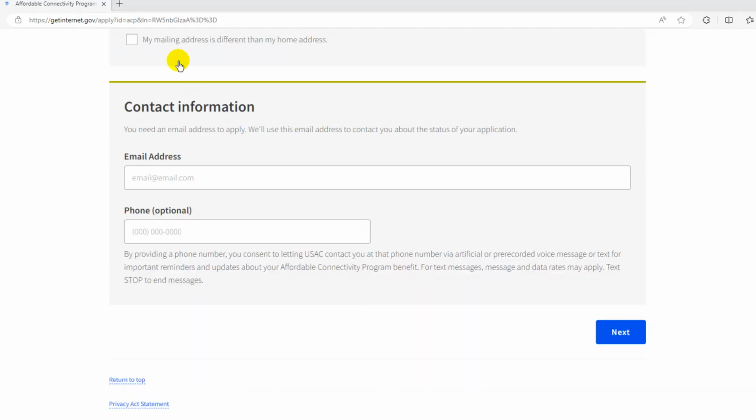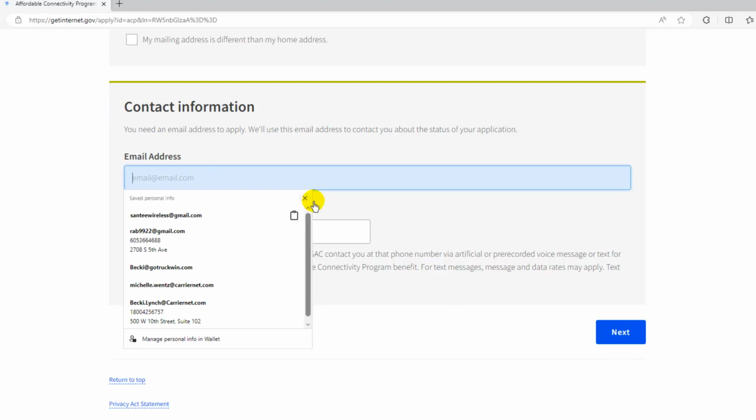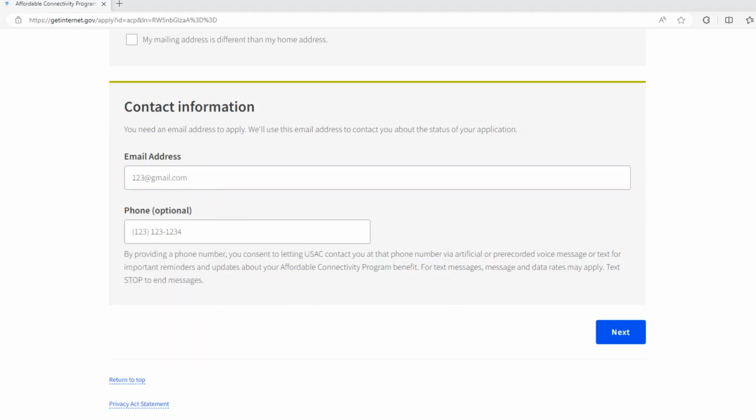And if you keep scrolling down on the page, underneath the address will be your contact information. Here you're going to enter in your email address and your phone number, if you have one. Once that information is in, you'll click on the Next button.